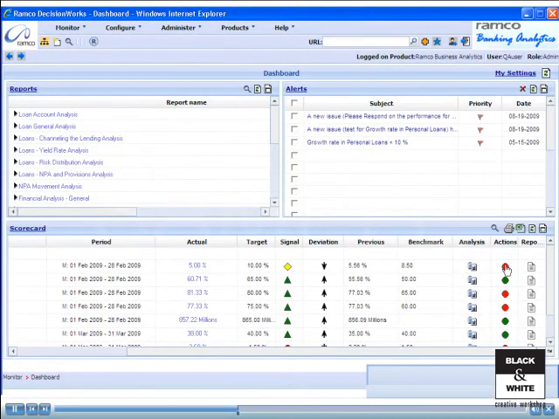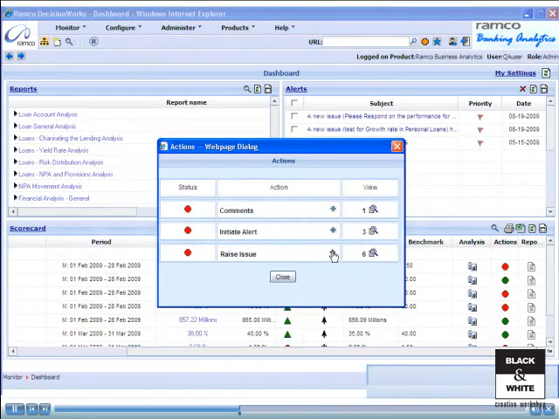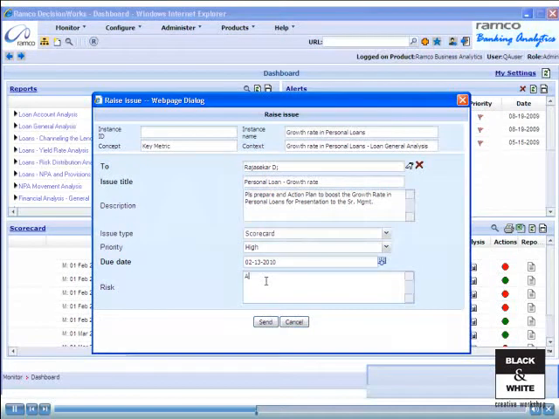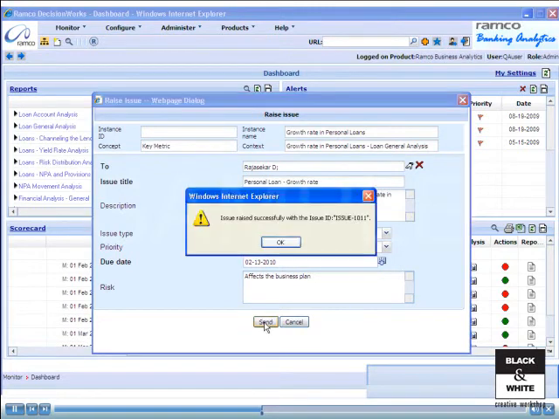Another option is raising an issue which would necessitate some other user to undertake a set of activities which can be towards bringing improvements to the KPI performance. In this case, the user raises an issue over the unacceptable growth rate in personal loans to his business development managers who are pushing these products in the market, that they have to come up with an action plan to improve the sales. The raised issue will appear on the respective dashboards of the business development manager. The originator of the issue can browse through the list of issues sent and review them for follow-up or closure.